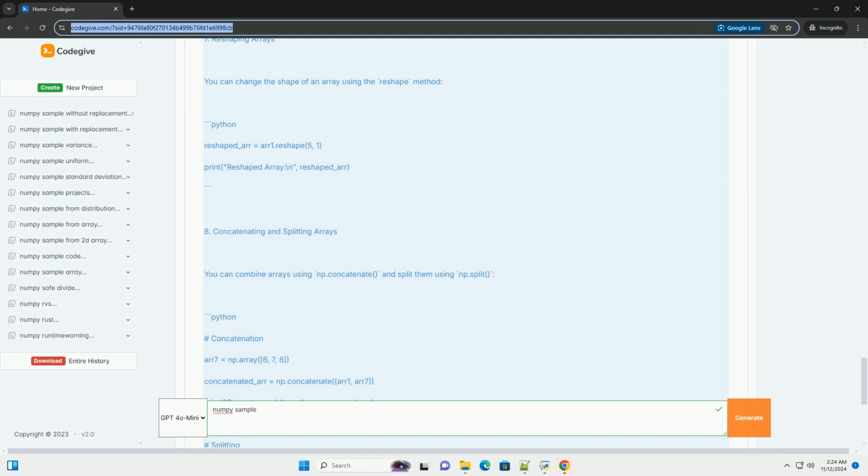7. Reshaping arrays. You can change the shape of an array using the reshape method. 8. Concatenating and splitting arrays. You can combine arrays using np.concatenate, and split them using np.split.